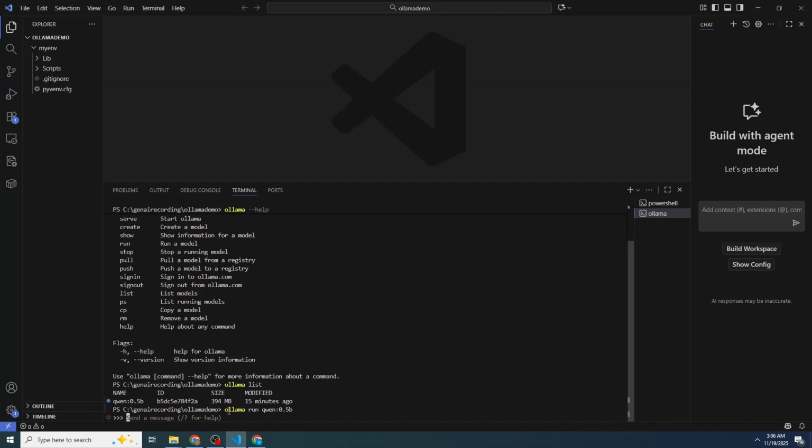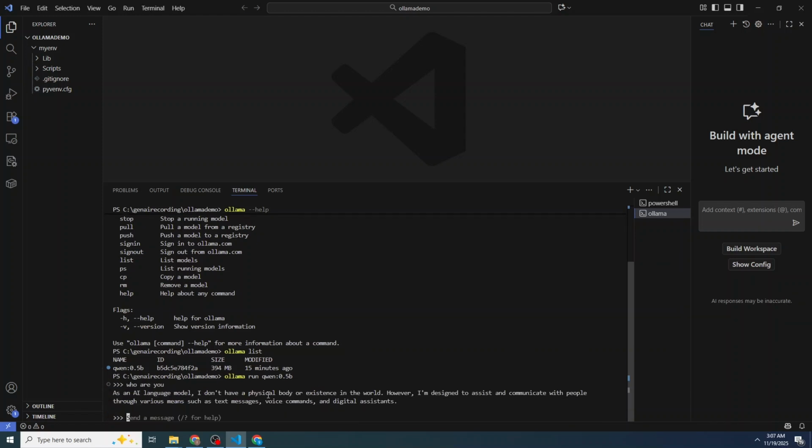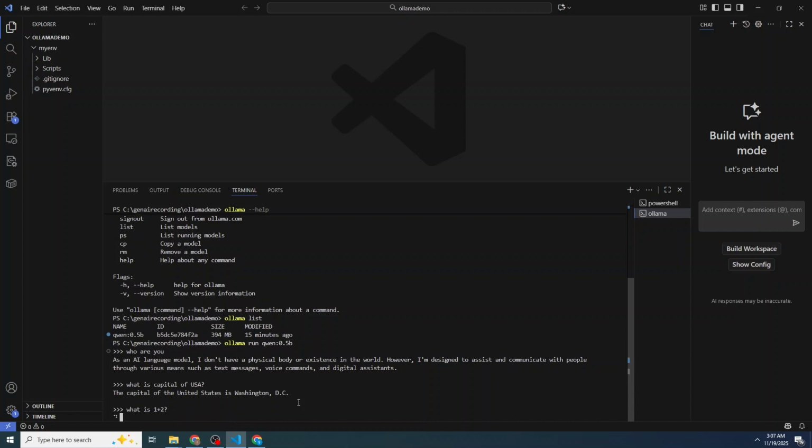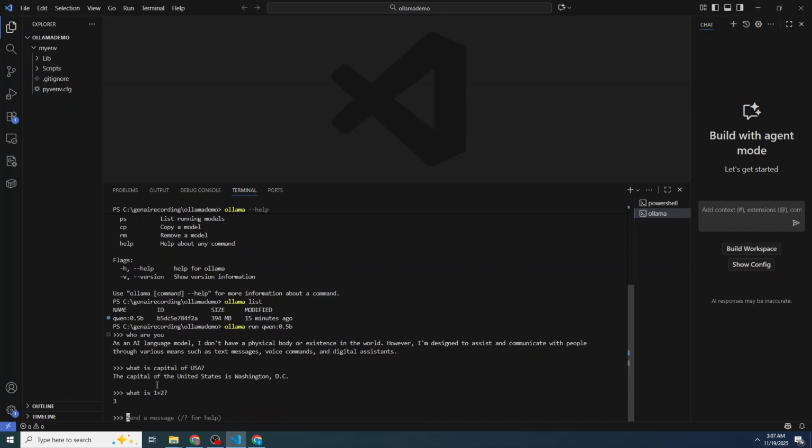So you can send any prompt. I mean, you can send any questions to that Qwen model and it will try to answer. Let me ask one question. Who are you? I am a language model, I don't have a physical body. However, it is giving a somewhat different answer. Maybe let me ask another question. What is the capital of USA? Okay, the capital of the United States is Washington DC. We can ask some different questions. What is 1 plus 2? So it is giving 3.